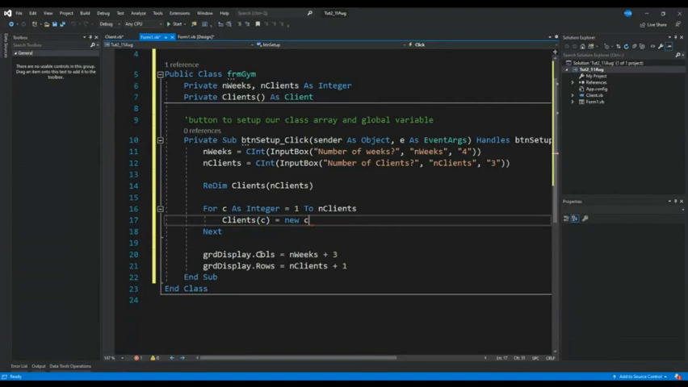Might be wrong here now. Stop that. Client and then our value, which is in weeks. Why are we doing that? Remember, we created the constructor to allow us to redim the array inside the class. That's how we do it.